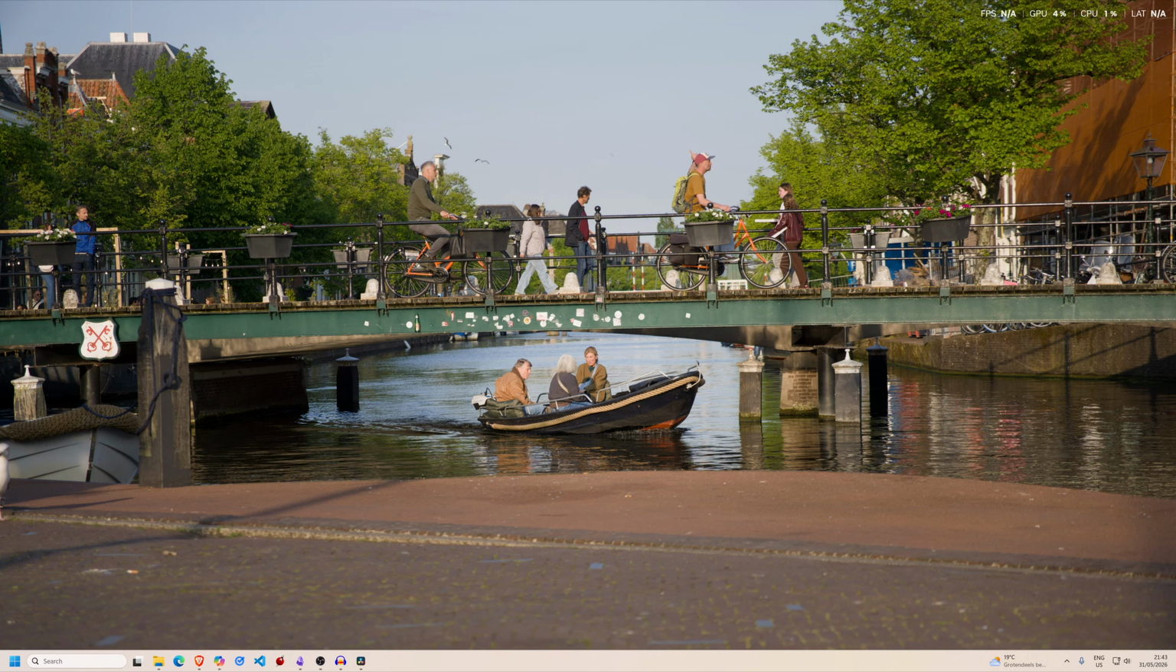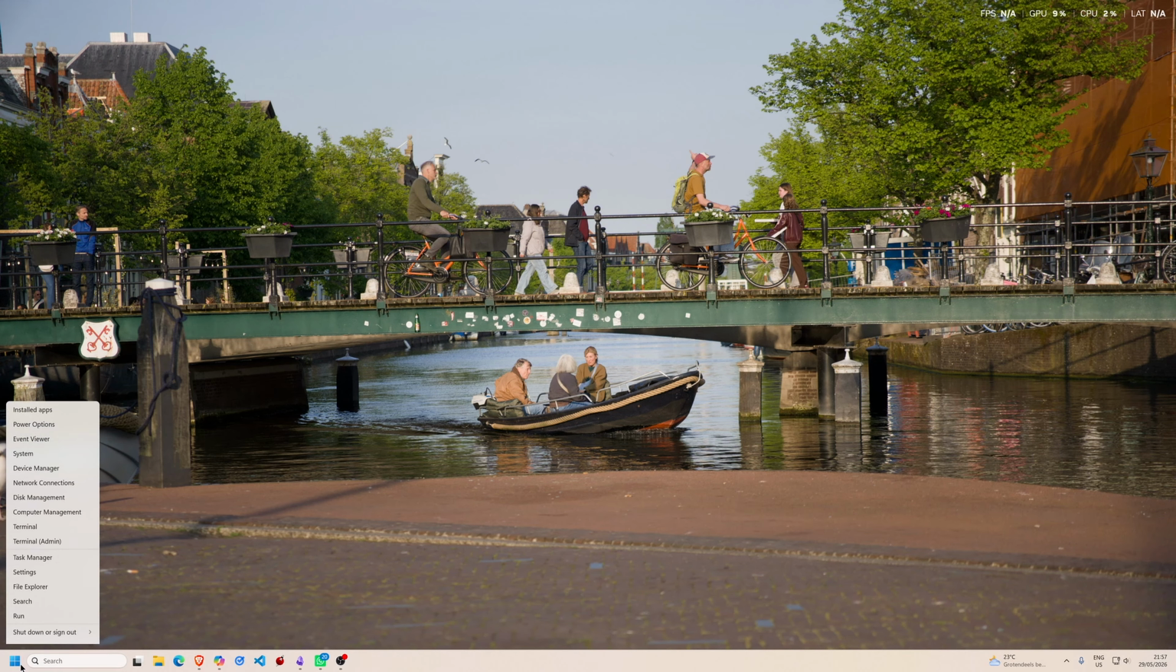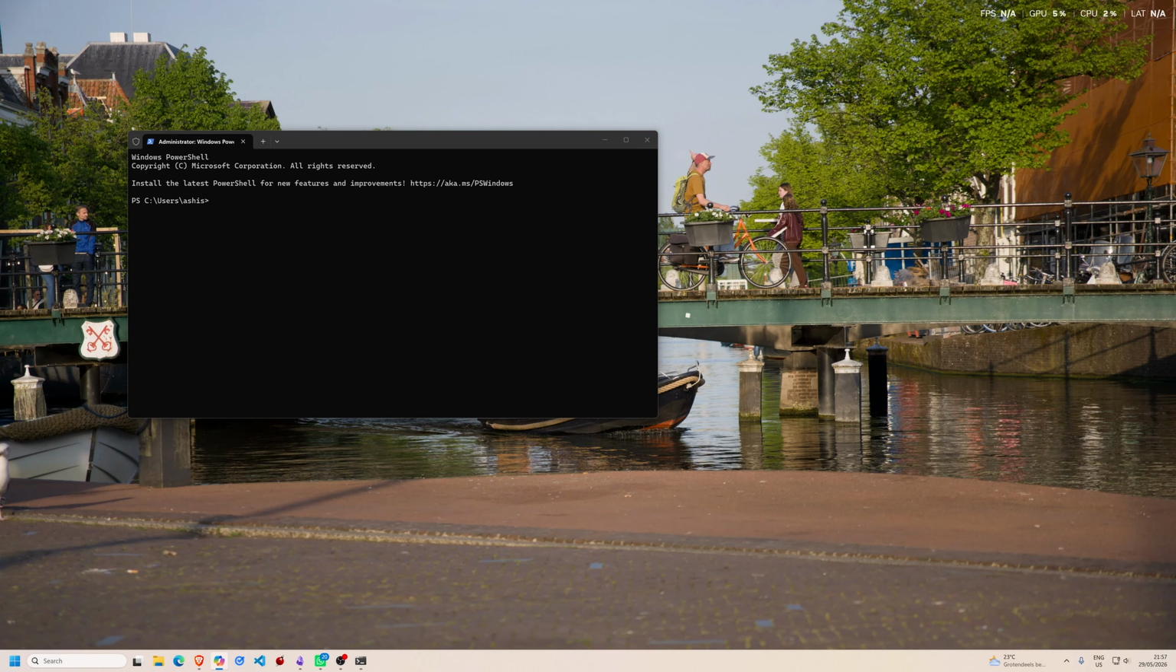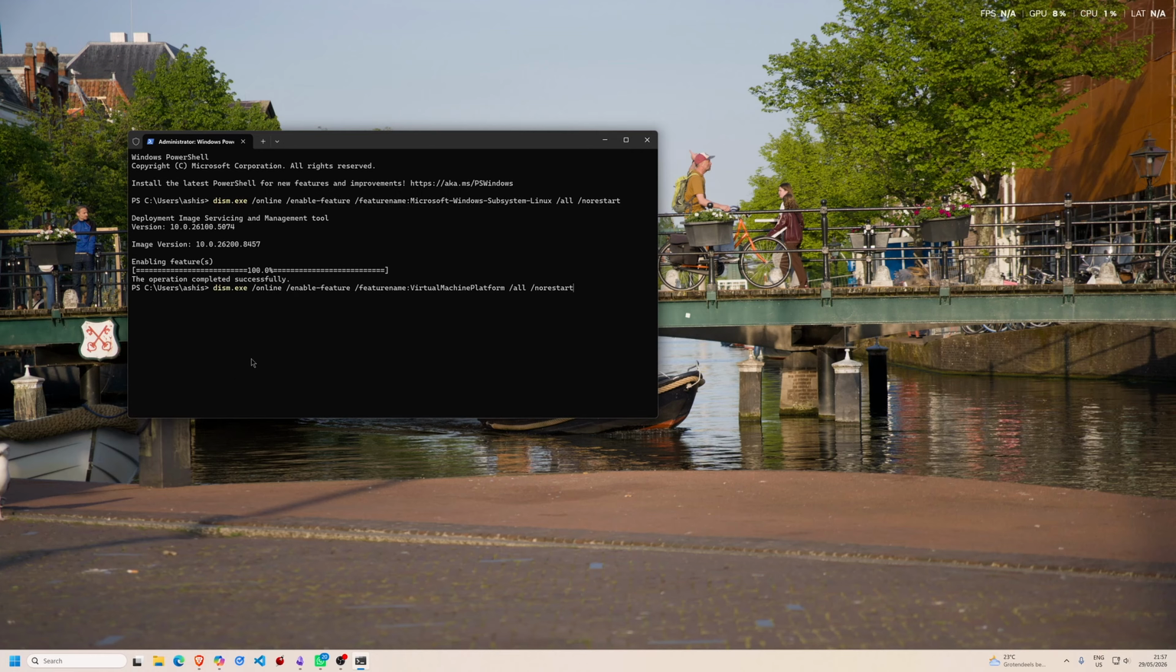Let's begin by enabling the Windows feature required for WSL. Open your terminal in administrator mode and run these two commands. This enables the necessary Windows components. Once that is done, it's usually recommended to restart your computer, so go ahead and reboot.